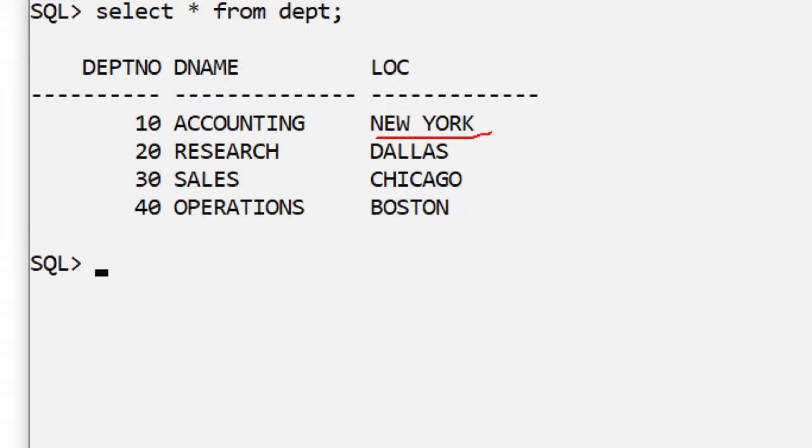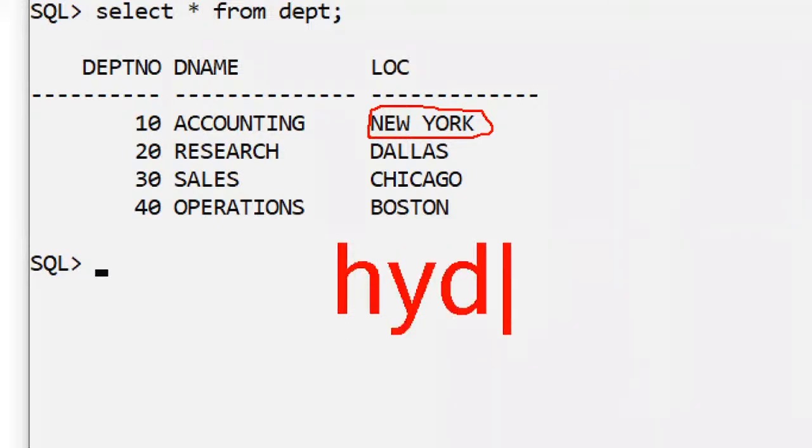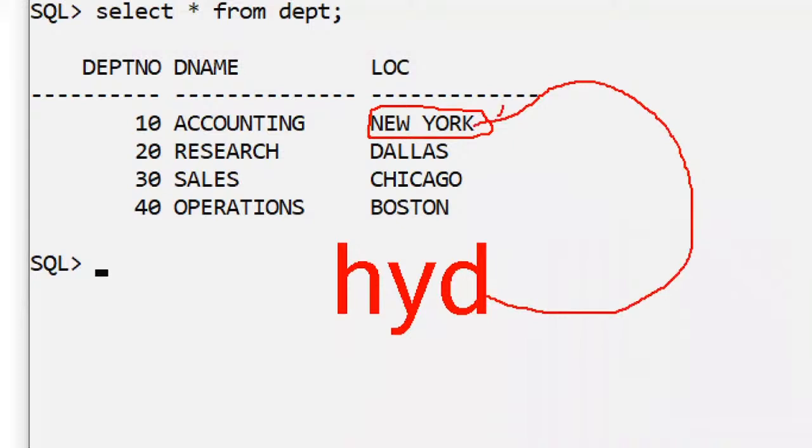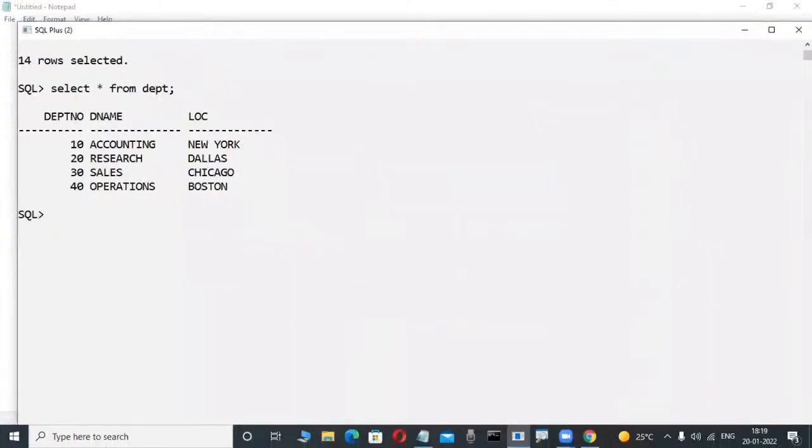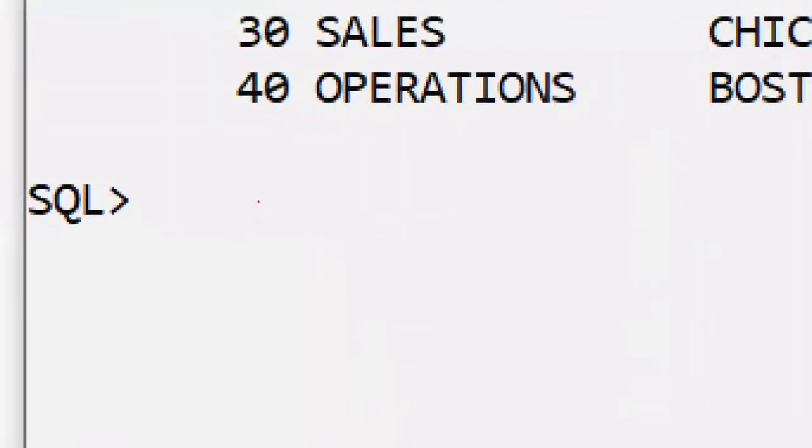Observe here. New York is a city, for example. In my project, today I want to change this New York location into Hyderabad as the location. I want to change it in this relational database. How can I do it? Just at the SQL prompt, we use the SQL language.